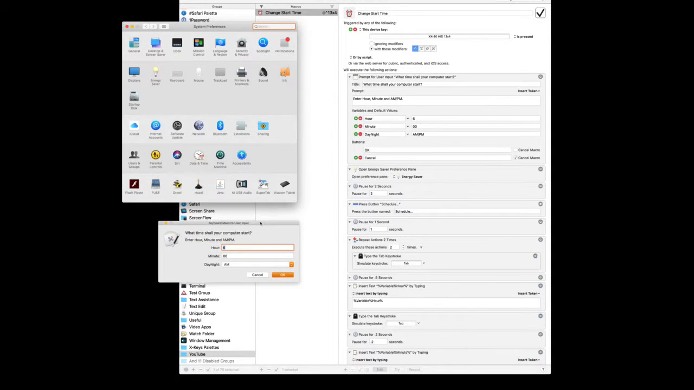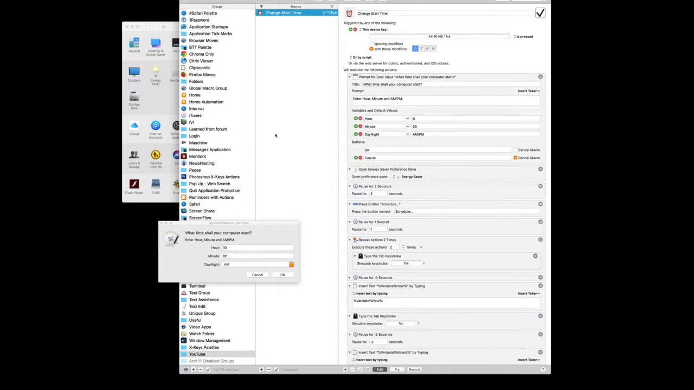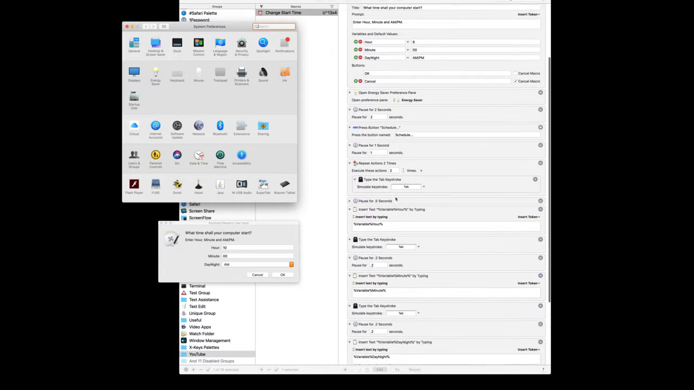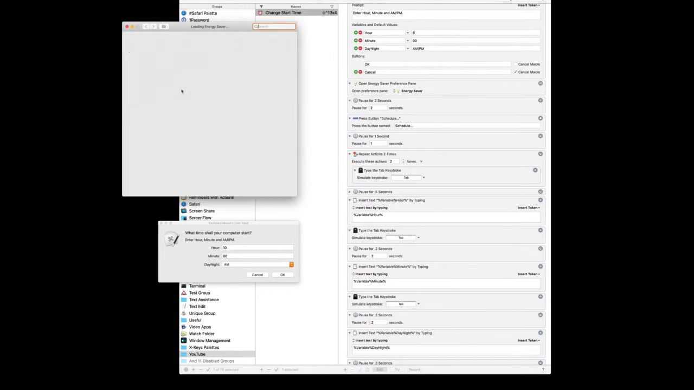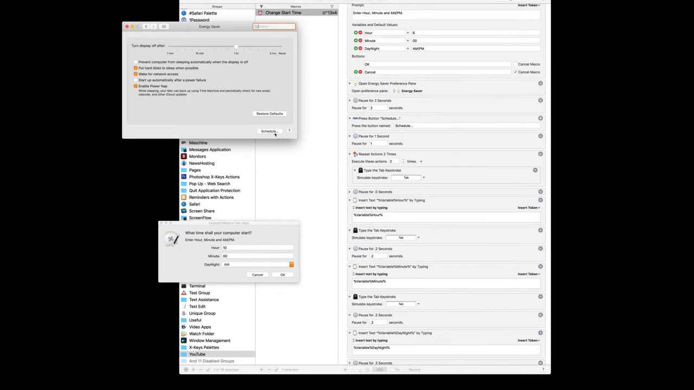Gives me this prompt right here. So if I put 10 o'clock like we did, let's show you what happens. Here's the prompt. Energy Saver. Pause 2 seconds after it clicks Energy Saver to get its bearings. It presses this schedule button.